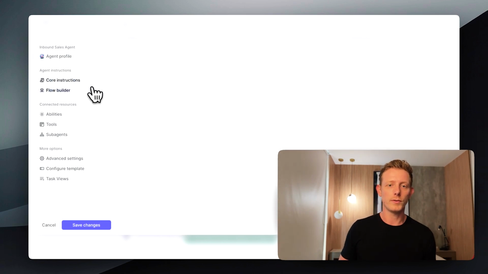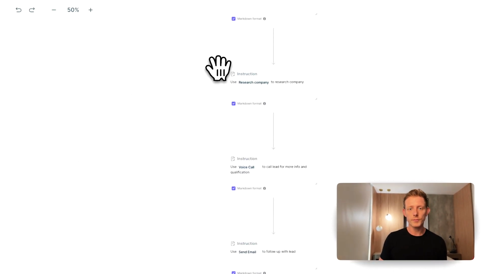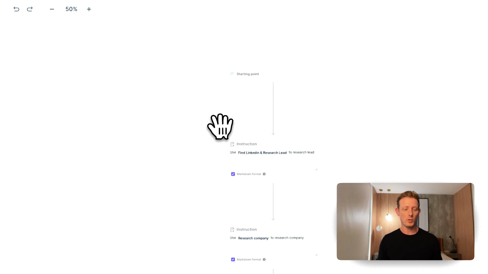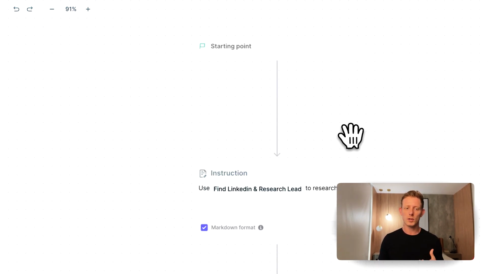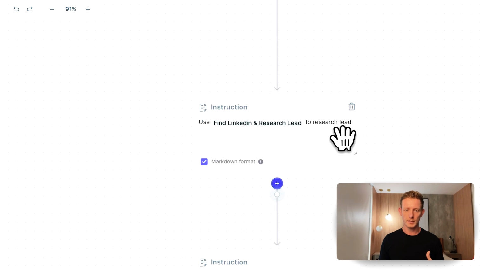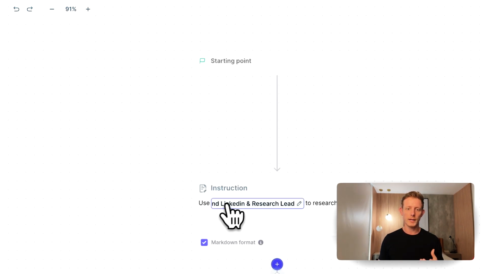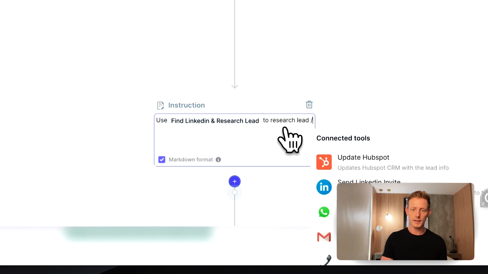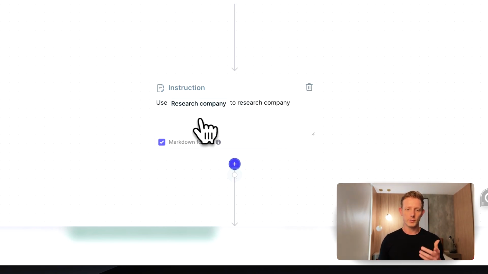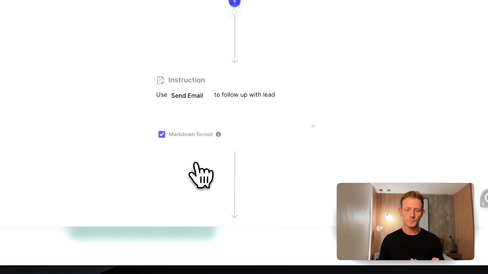Then I also use the flow builder quickly. The flow builder is basically to double down on that SOP, and as you can see, it's a pretty simple one again. We just have one condition, but in this case, it's: use the find LinkedIn and research lead tool. If you don't know, you can just use a slash here to find your tools. Then research the company again. Then use voice call.